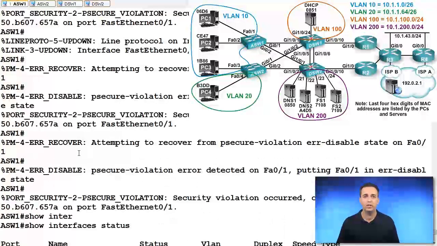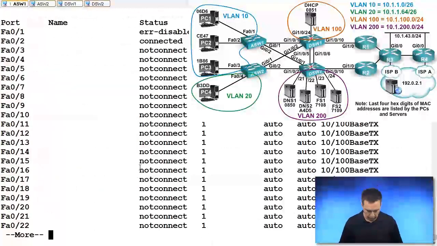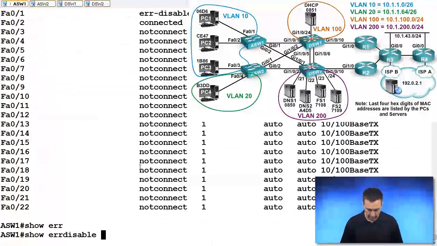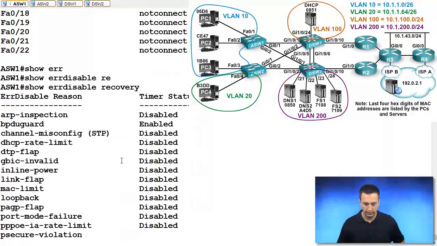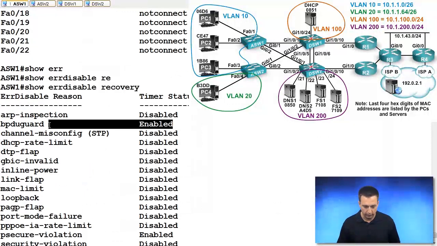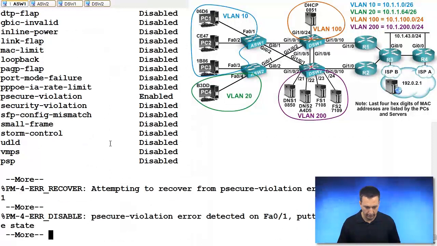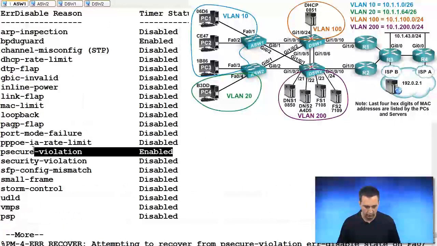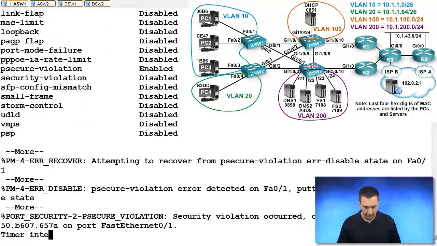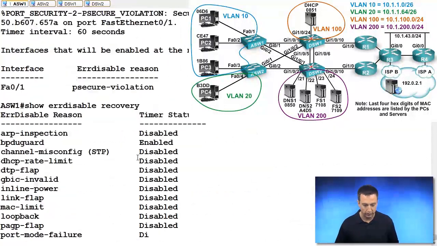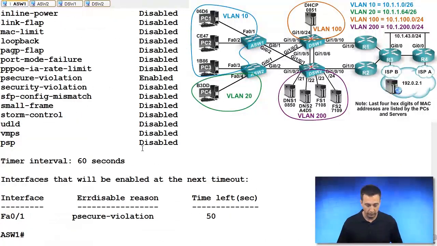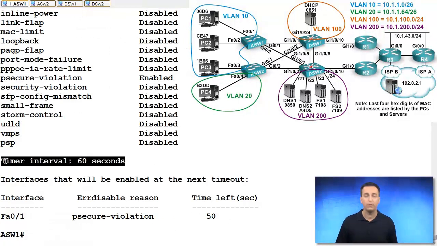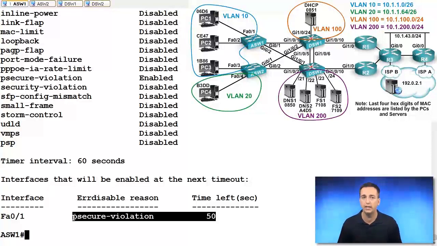Now notice here with the syslog message, we also have the err-disable recovery feature set up. So let's look at the output of show errdisable recovery. And we'll see from this output that it is enabled for BPDU guard, in our case. It is enabled for port security as well. So let's reissue that command because we were interrupted by our syslog messages. We'll see down at the bottom that it's going to try and recover from these violations every 60 seconds. So we have 50 seconds before it tries again to recover.